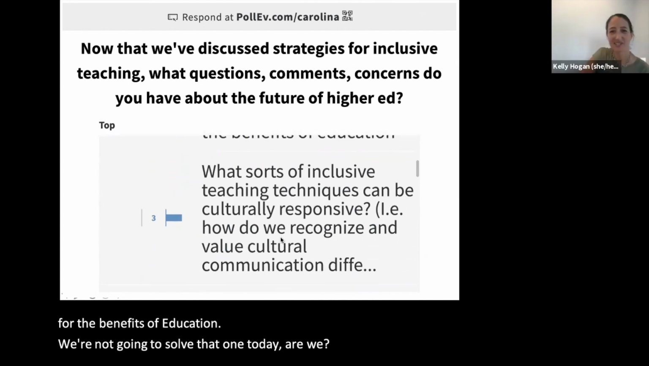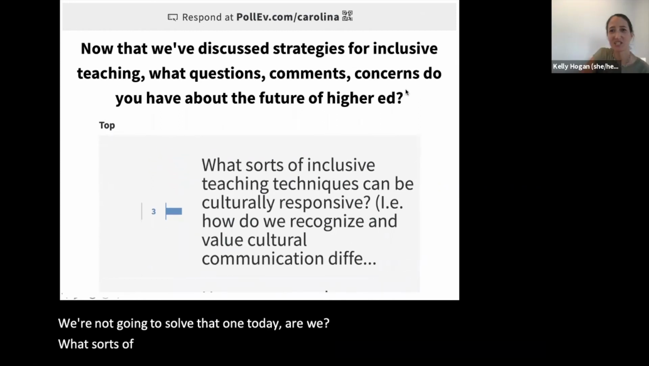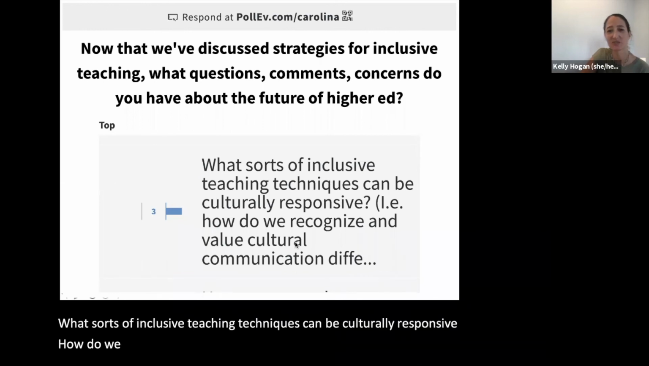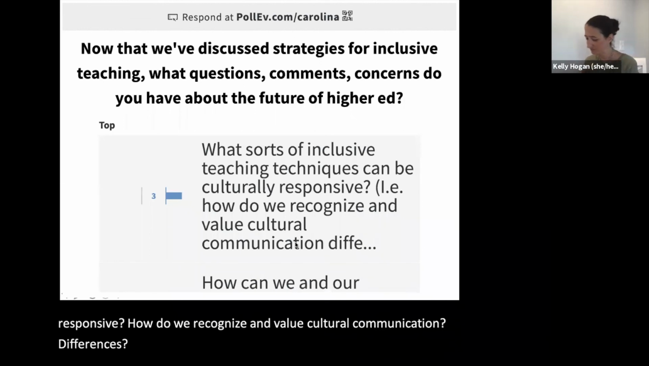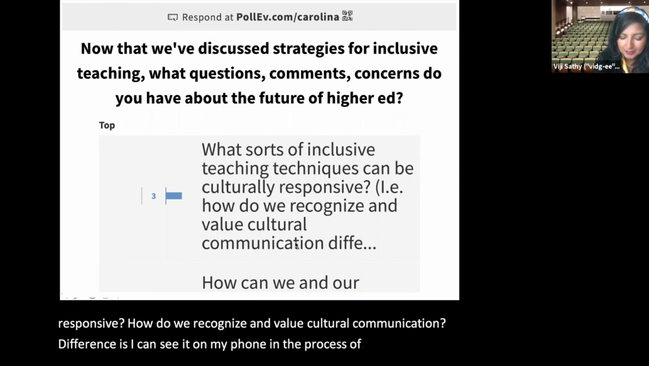What sorts of inclusive teaching techniques can be culturally responsive? How do we recognize and value cultural communication differences in the process of inclusive teaching?